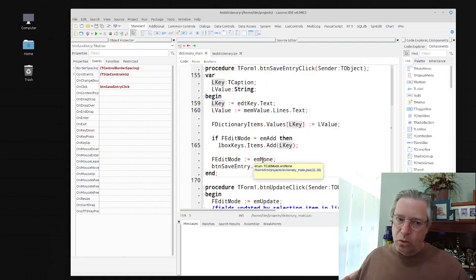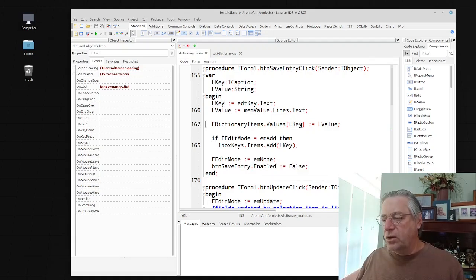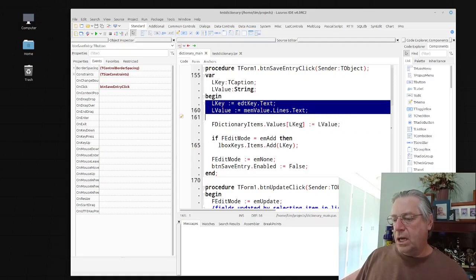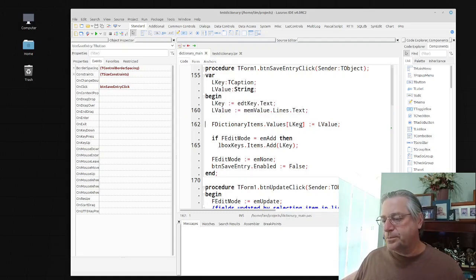So when we want to now, let's say, insert or modify a value in the dictionary, ultimately we're just going to update the value here, but what this code will also do is, if the key value is not in the dictionary, then it gets inserted into the dictionary by the underlying string list. Here we get the key, which will contain the value from the edit key field, and value will contain the text from the memo value field.